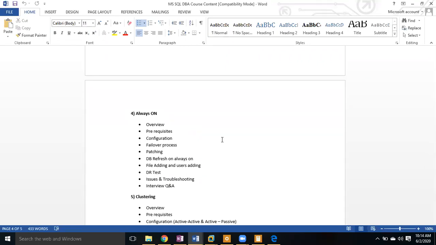So when it comes to Always On, what are the things we are going to learn? What is Always On, what are the prerequisites, and how does it work, that means the working architecture, failover process, configuration, and the remaining topics related to DB restoration in Always On, file adding, user adding, disaster recovery testing, issues and troubleshooting, and then finally interview questions and answers. So these are the things we are going to discuss about Always On.